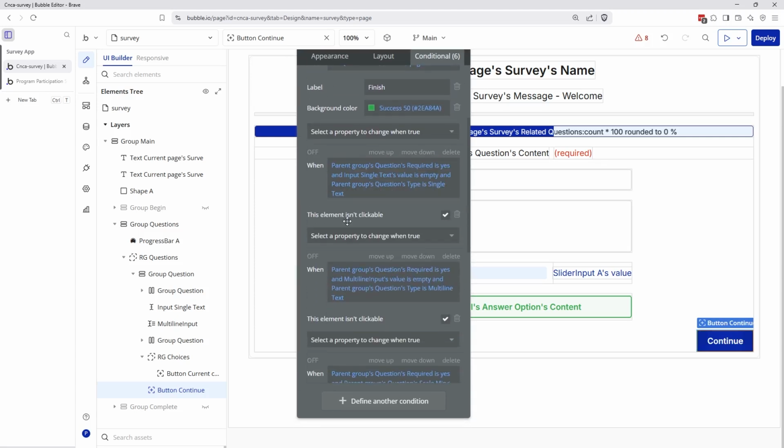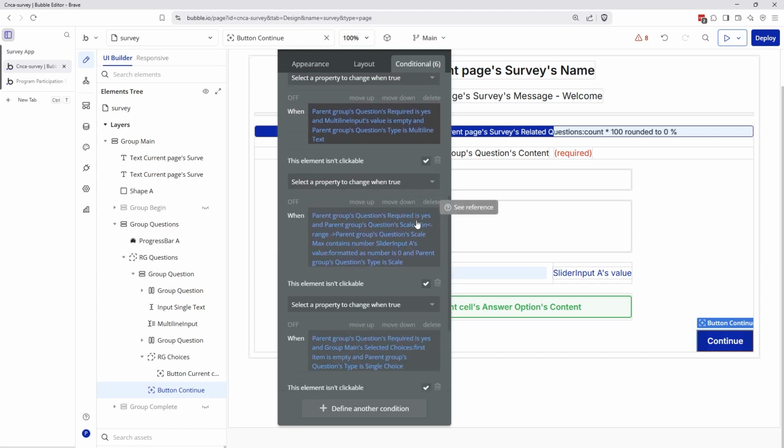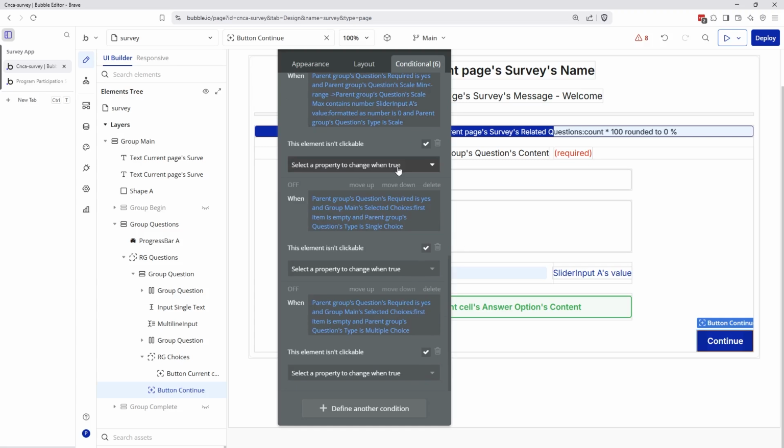The rest are all related to the required question. So here's a first example. If the question required is yes, and the question's type is single text, and you can see that the single text value is empty, right? I said that out of order, but just to explain it: if it is a required question and the type is single text and the single text value is empty, then this button is not clickable. And we do the same logic for all of the other question types. You just have to check the input that you need for that type of question. And only if the question is required, you make the button not clickable. That prevents them from moving forward.